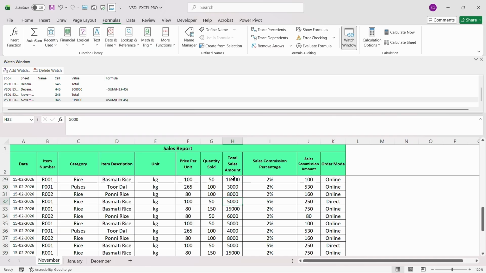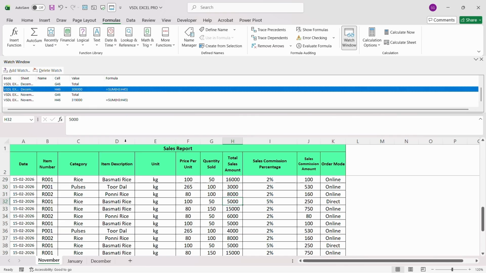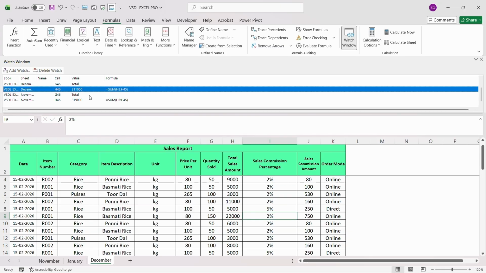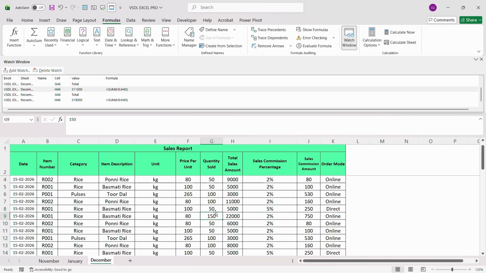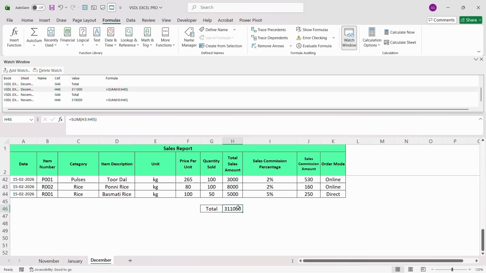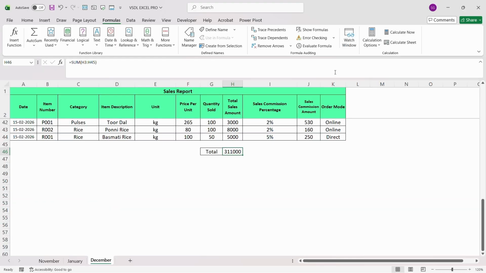If you change any particular month, the respective month is automatically changing in the Watch Window also. I'm changing to December. You can see there, December also changing. What's appearing in the December month's total sales, the same is available there also.